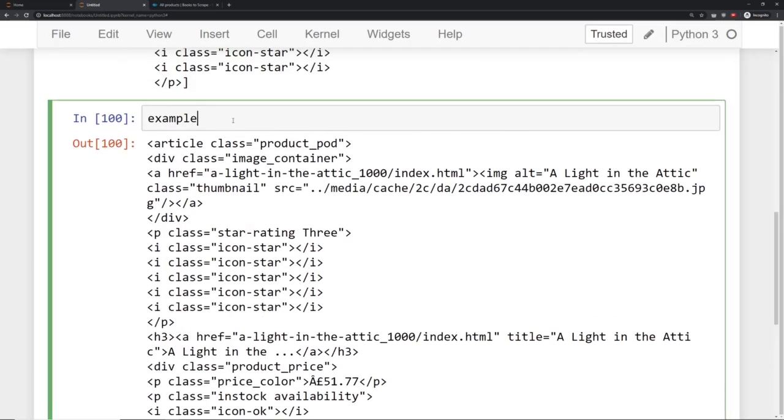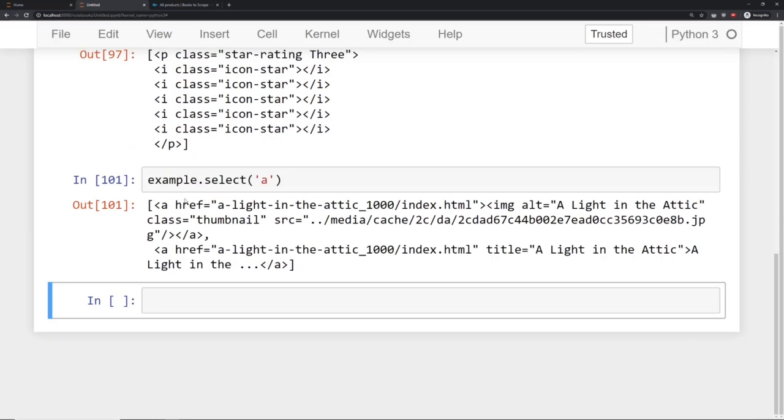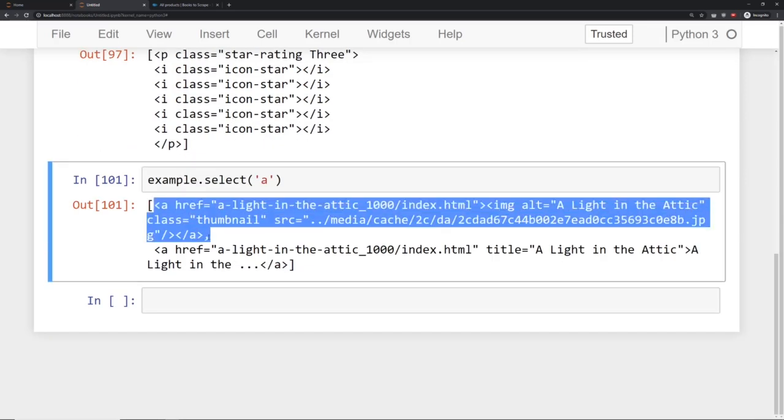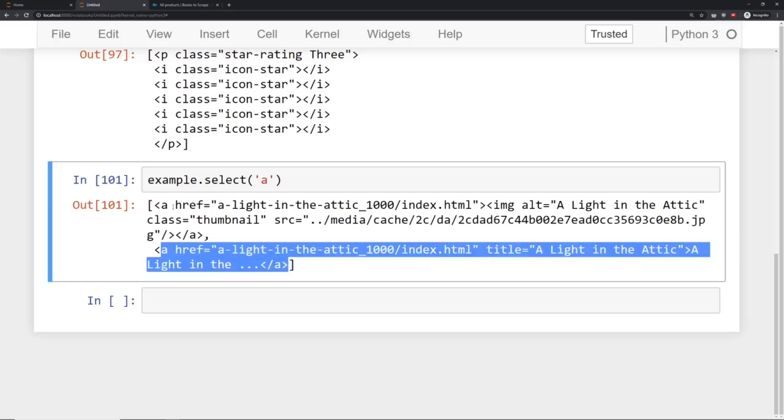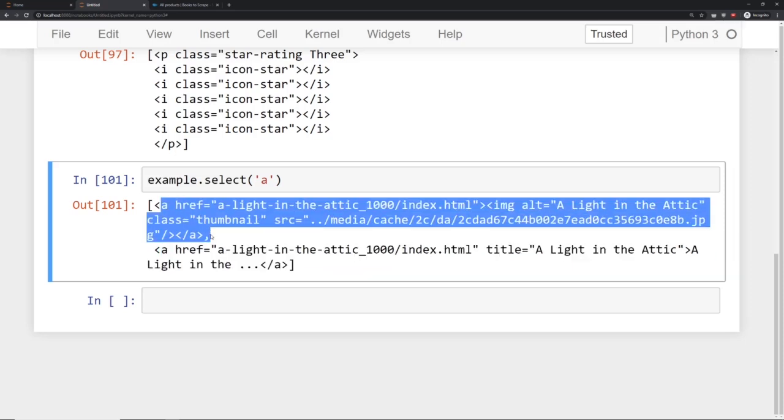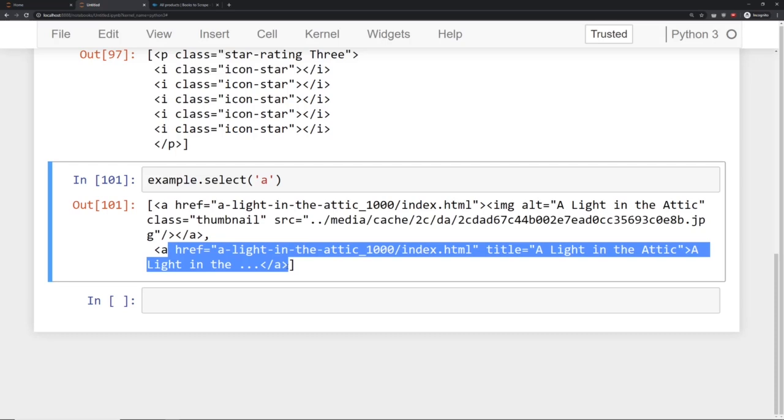So what I can do is say example, select A, and here I get back these references, and the one I'm looking for is actually the second link reference. This first one is the image of the book. The second one looks like it's the title.